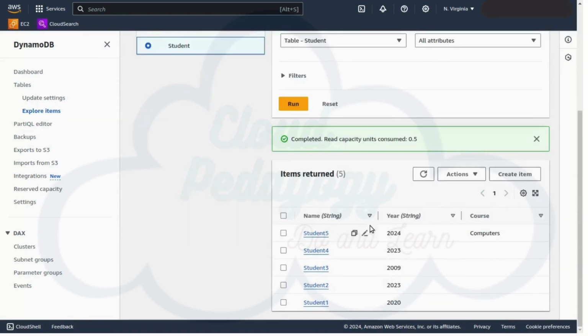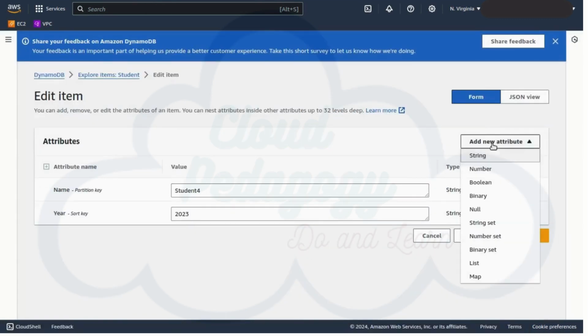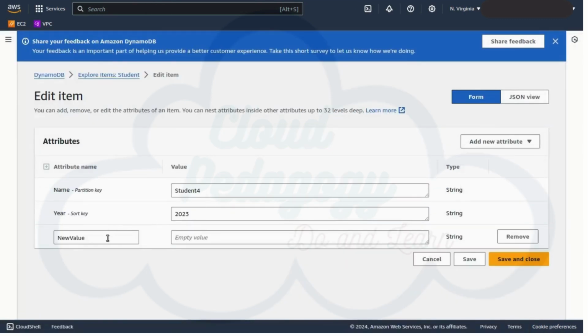Next, you change the data which you wrote to the table. So to update, choose the item from the list. Change the values. Here I am going to add a new column and then choose Save.